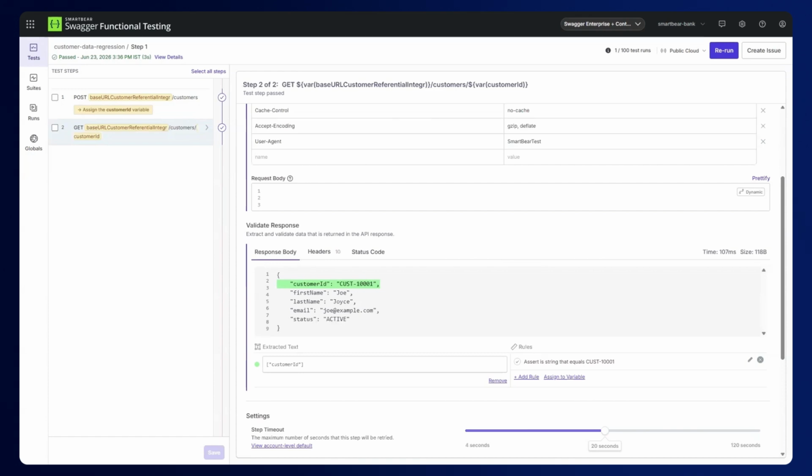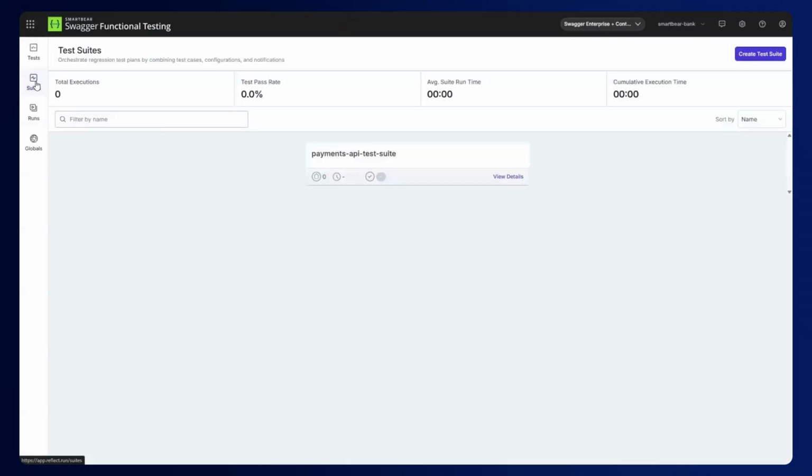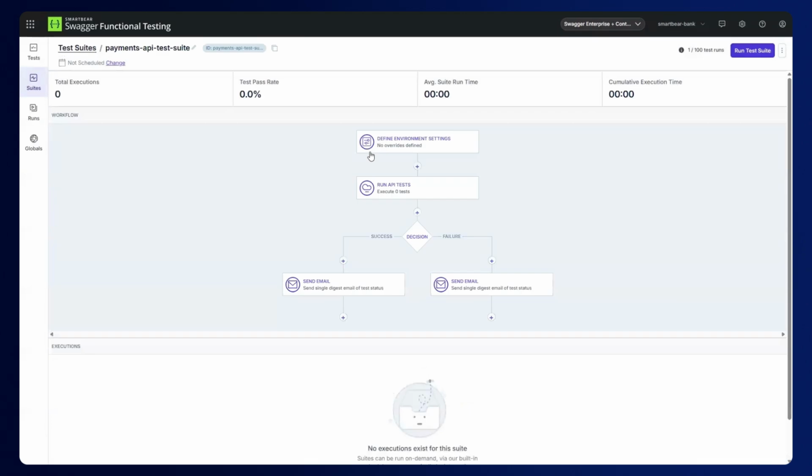Once individual tests are complete in Swagger Functional Testing, they can be grouped together into suites and reused as part of an automated regression pack. So this would involve a flow where environment settings are defined, tests are executed, and based on the results of those tests, we can send an email confirming the tests have passed successfully or an email if they fail.